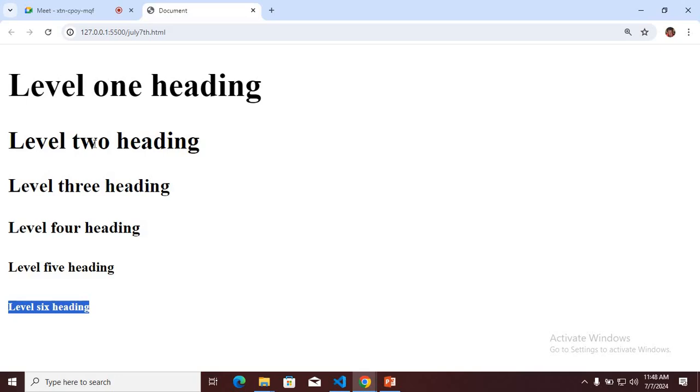Now what can we use this for? You can use it as a heading of a post or a heading of an article and so on in your program.